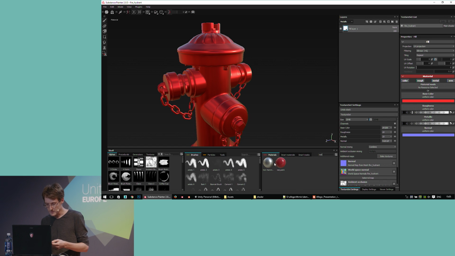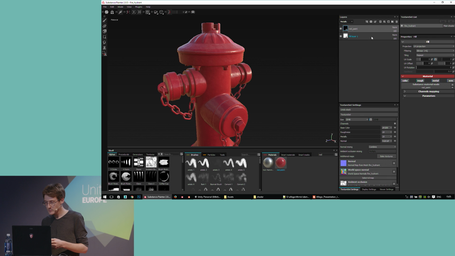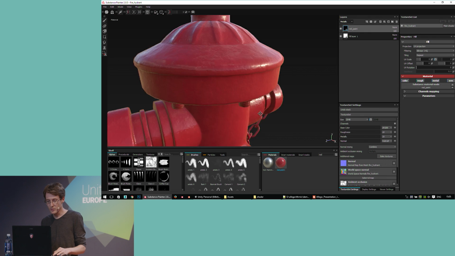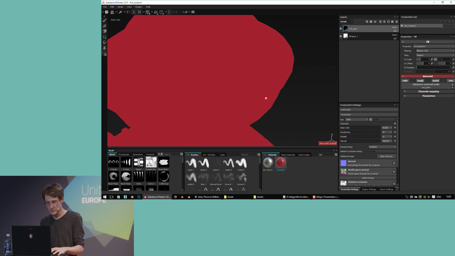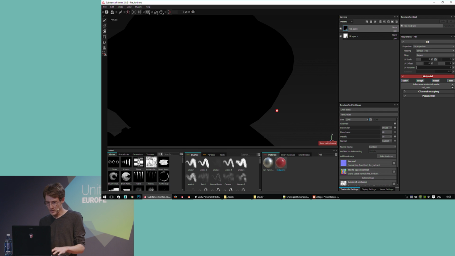So this sphere here is a red paint. It has been made with Substance Designer. And this substance already contains all the necessary channels: base color, normal, roughness, and metallic. You can see the channels with the C key.